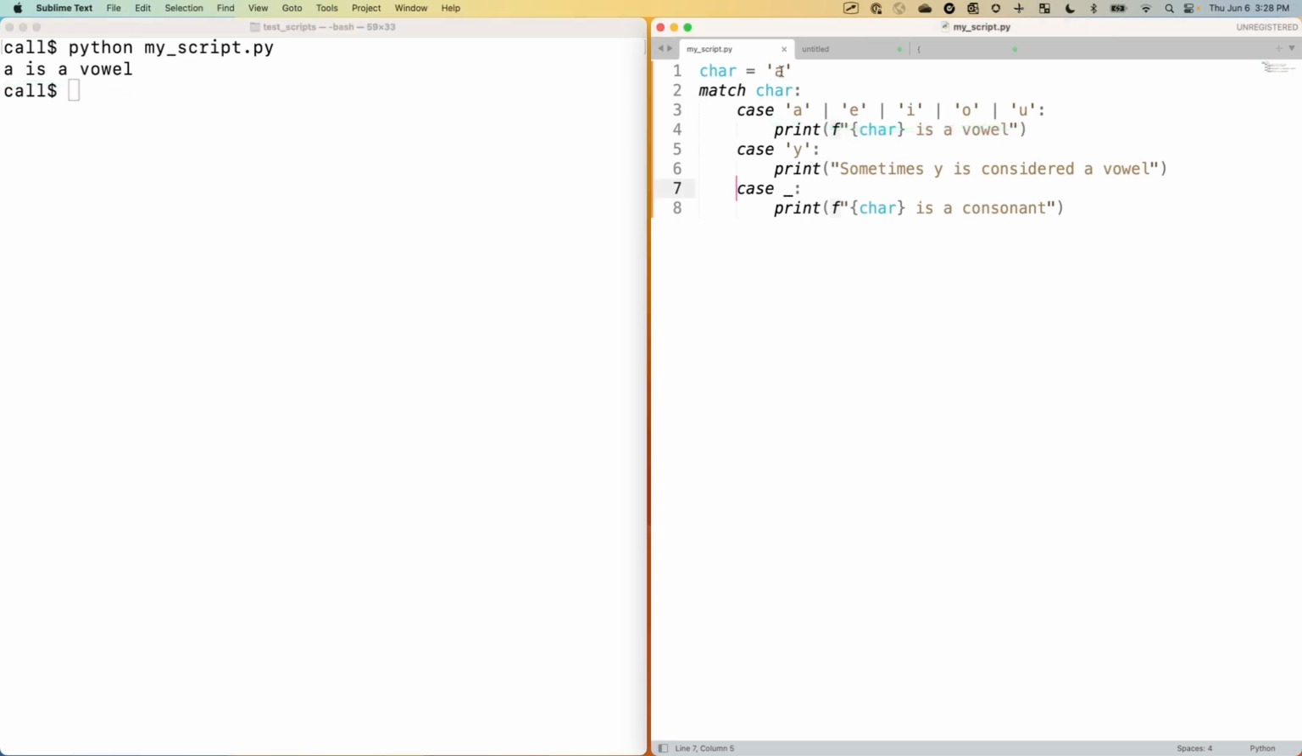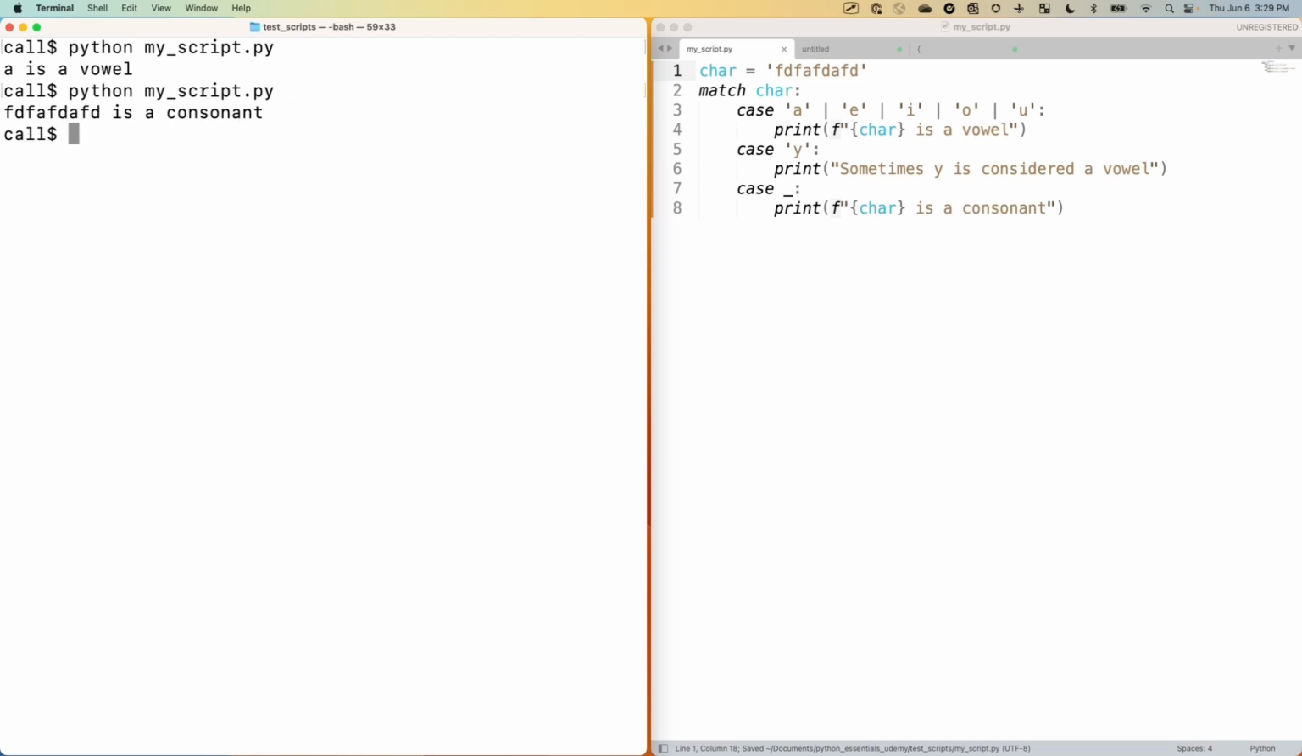Well, if we were to change the char variable to just some gibberish, let's save and run it again. We're saying it's a consonant, and now that's kind of misleading. So we need to be careful when we're matching like this, because all we're saying is every other condition. It's like an else statement in our if else, and we're saying it's a consonant. So we need to be sure we know what our parameters are.